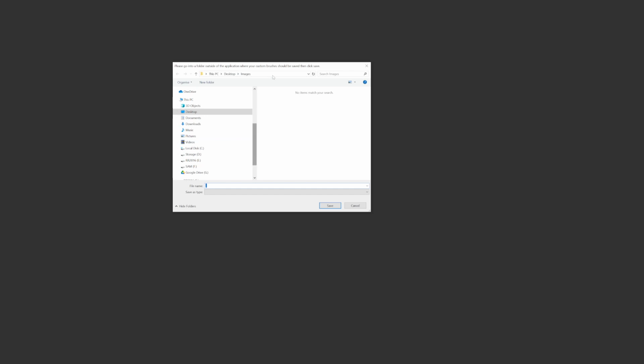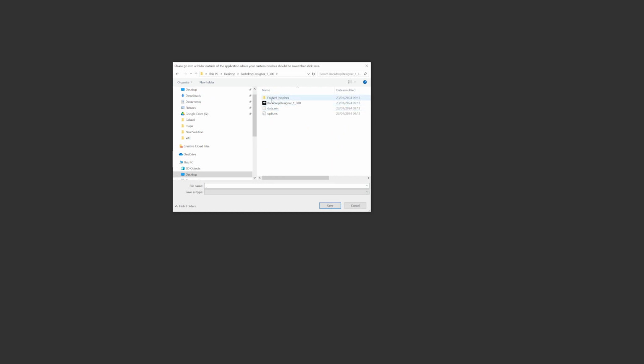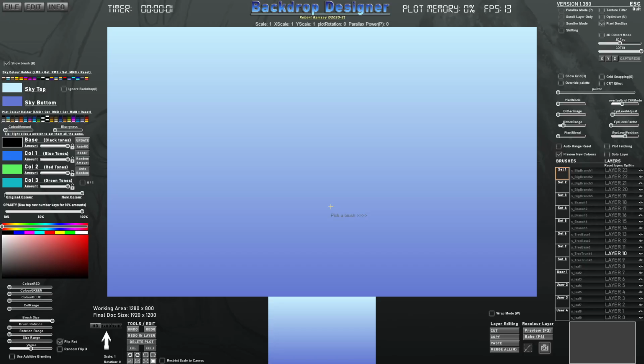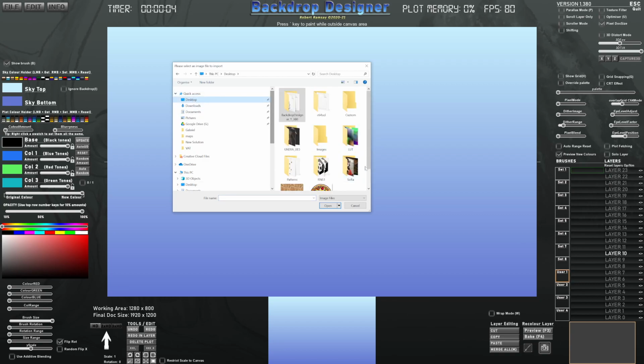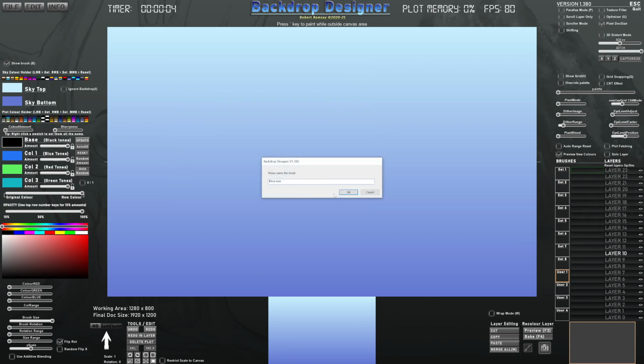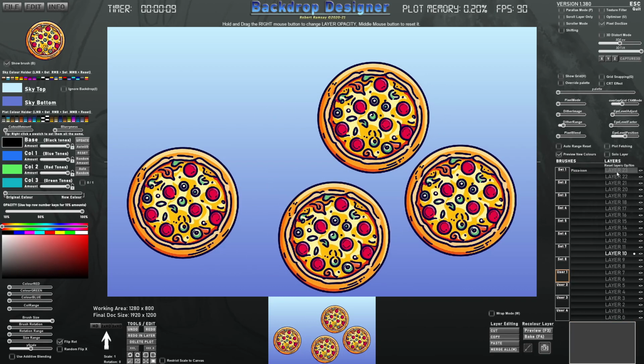It's asking me where I should save the files for the brushes. I'm just going to show you what not to do here. I'm going to the Backdrop Designer folder, do folder 1 brushes and then click save. Now what's going to happen is if I try to load a brush, let's just load this pizza icon. It's going to load the brush there and everything's fine.